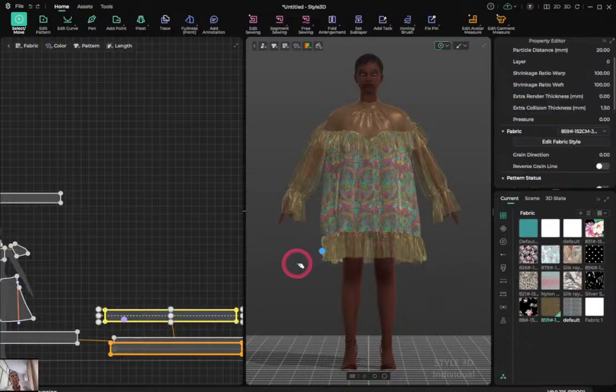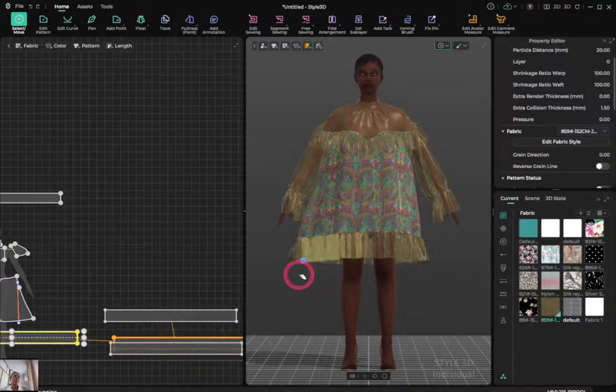I think I'm liking my design, you guys. If you don't like it, you're hating. I think I'm loving my design. Let me see.